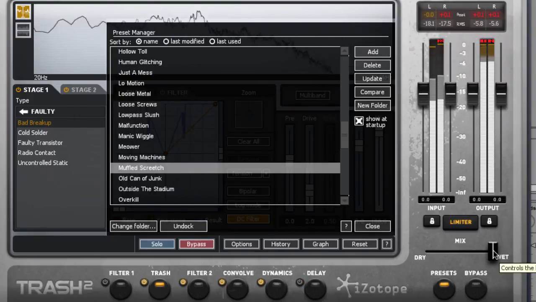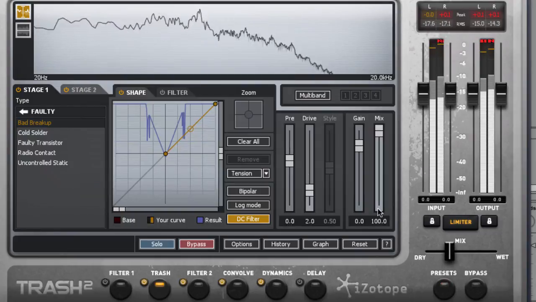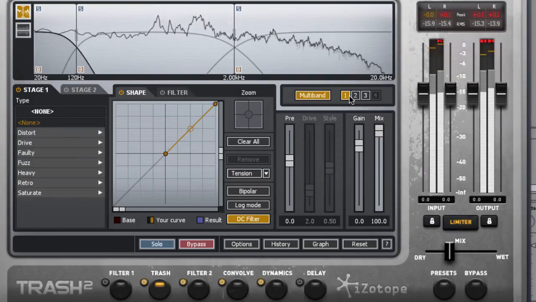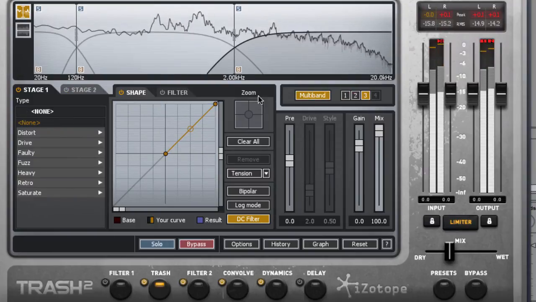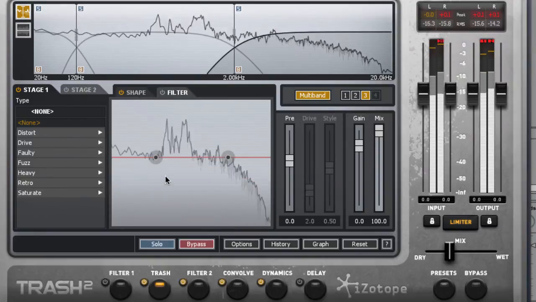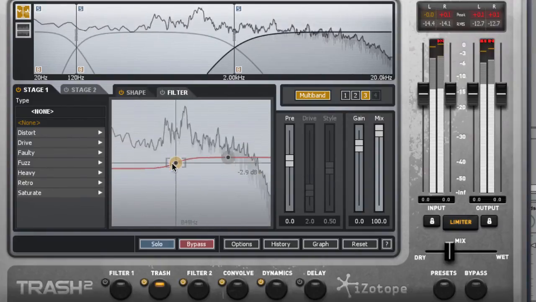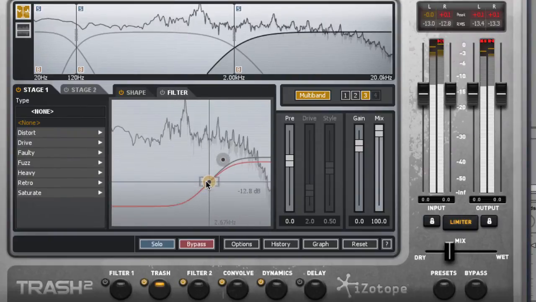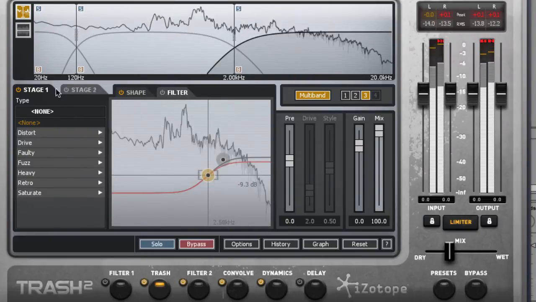So I could go on for days playing with these presets, or the other option in Trash is to not even look at the presets and go straight under the hood and go full on. You can experiment with the drive and the multiband options here, filtering. You can pull and push different frequencies to really take a preset and then customize it even further.